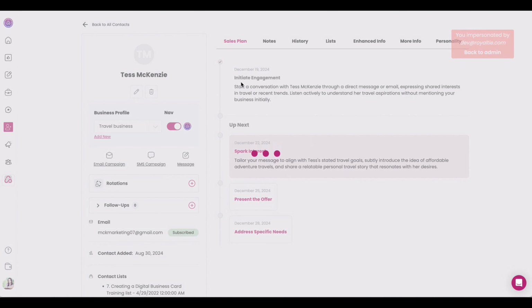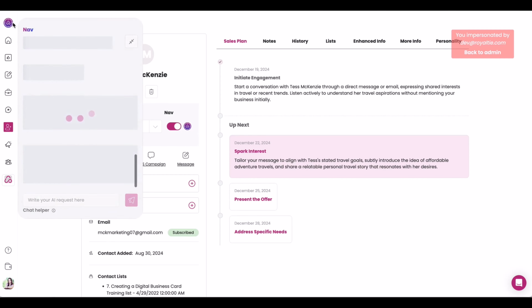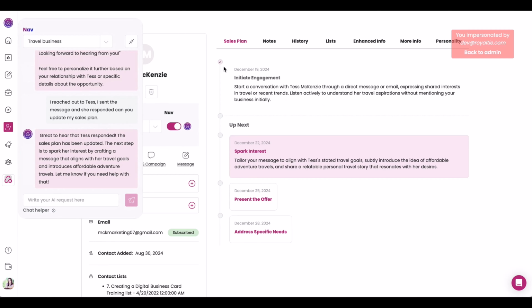So right here, if I refresh and update, you'll see that the sales plan, where it said to initiate engagement here, has been updated. So it adds a check mark. It knows that we've done this, and it tells me exactly what to do next. I can activate Nav for a bunch of different leads and follow my plan, all while having Nav right here to discuss any one of my leads and update Nav, so I always know what the next best step to do is with a customized sales plan for each lead all the way until I close the sale.